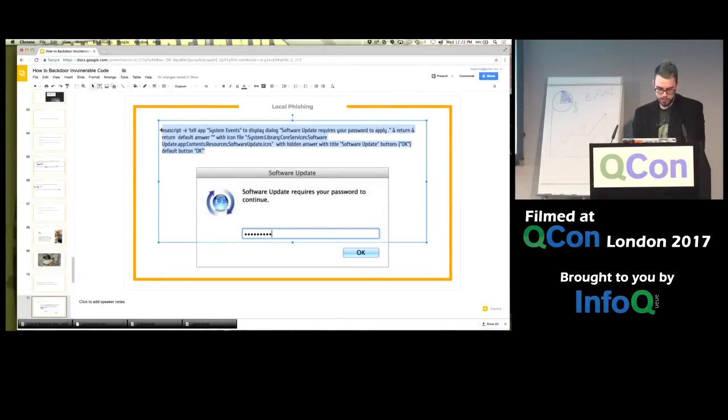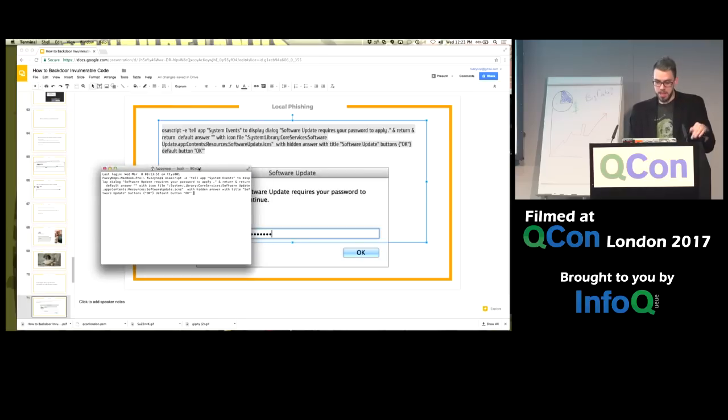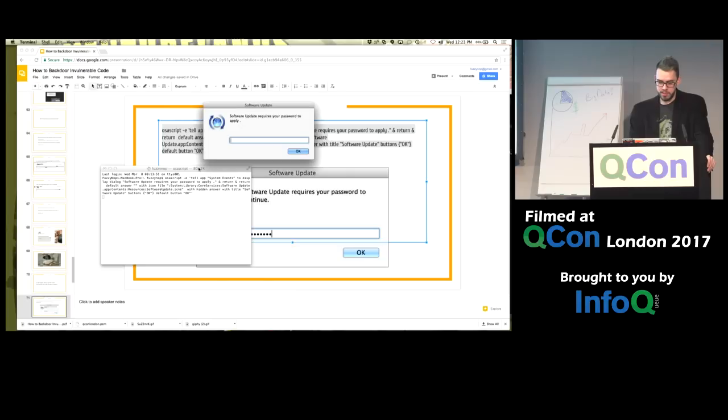OsaScript is basically a scripting engine that can automate UI functions. And what this script does is says, hey, tell the system event app to display a dialog box that looks like this, and also use the icon from Software Updater. And if you run this, what happens is, boom, this pops up. If my computer wants to do something and it needs my password to apply updates, I probably want to do it.